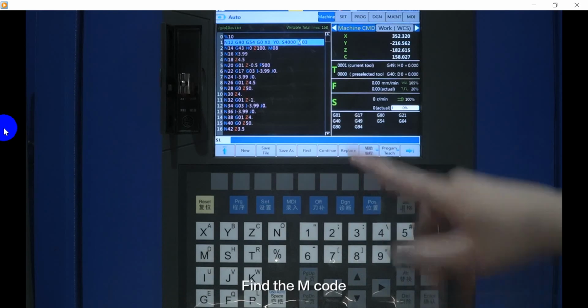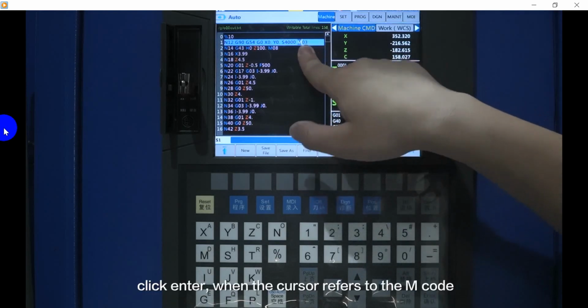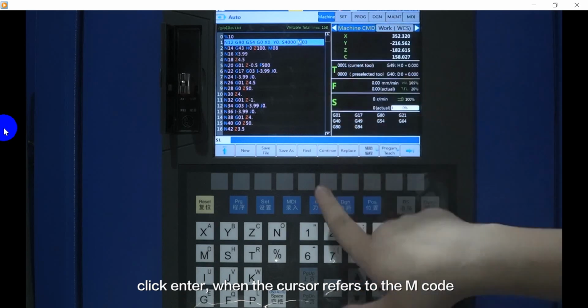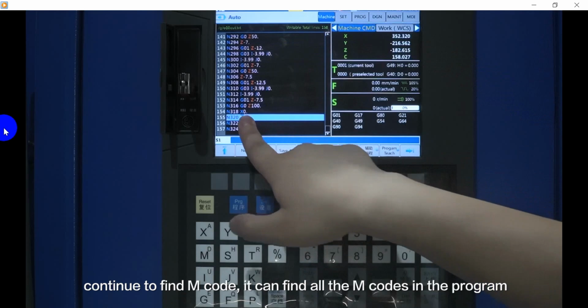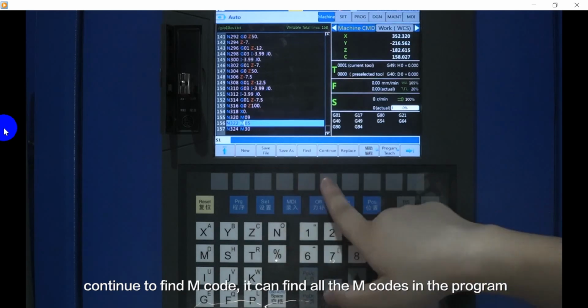Find. Find the M code. Click Enter. When the cursor refers to the M code, continue to find M code. It can find all the M codes in this program.